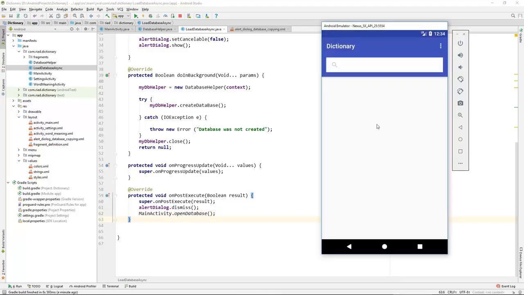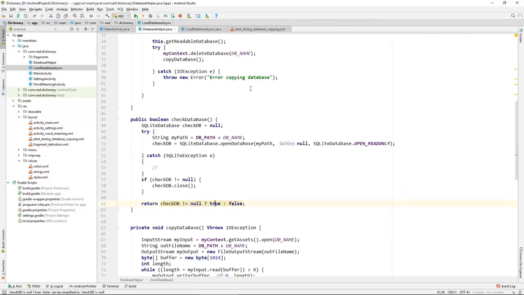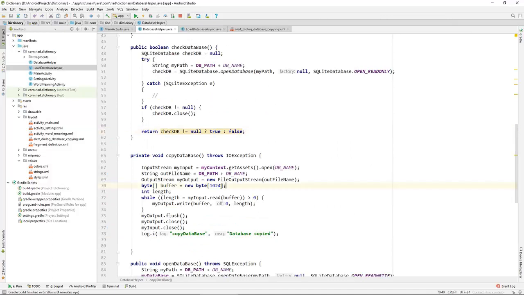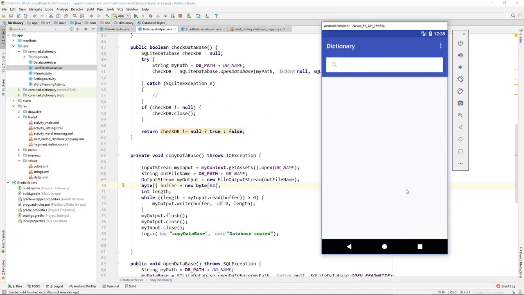So the database is already copied. As the database isn't a very large file, the copying process was pretty fast, so we could barely see our alert dialog. So to slow down the copying process, we can change the buffer size in the database helper class. So let's change it to 64. As the database copying process happens only once, and we already copied it in this phone, so first we need to uninstall it and then reinstall it.